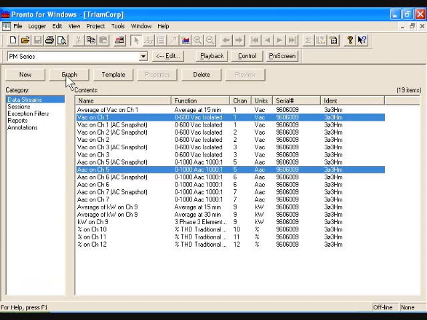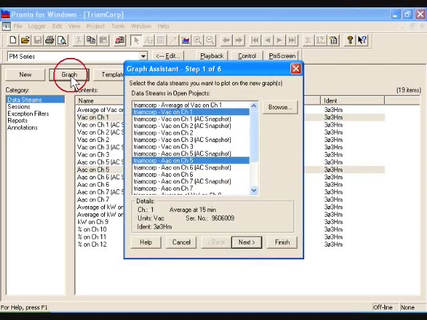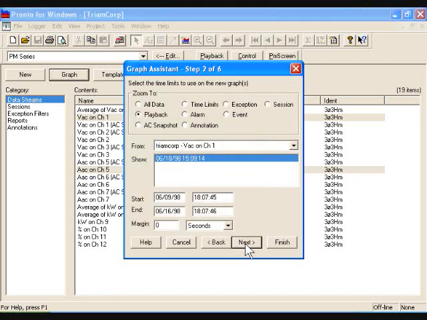If I click on the graph button here on the top, the first step of my graph assistant allows me to change my selections or confirm that, yeah, this is what I wanted. I wanted voltage on channel 1 and current on channel 5. That's A-phase voltage and current. I go to my next step.